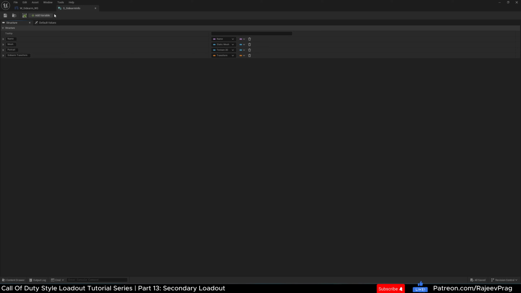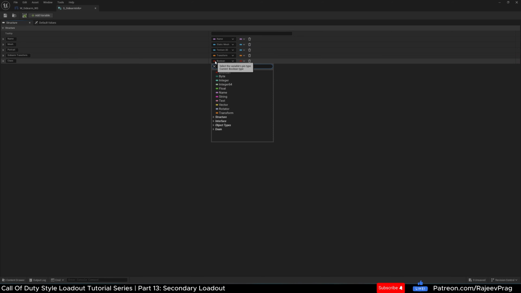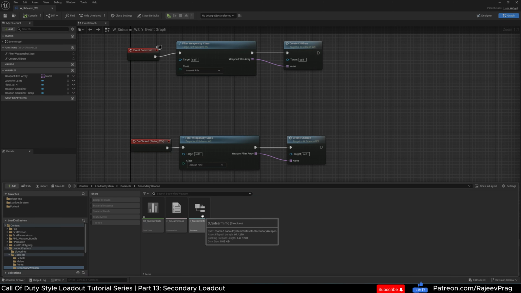So what I'm going to do here is add a new variable and name it class. And this would be our new enumeration that we just created, E_sidearm class. Now this structure is being shared in our main loadout struct.